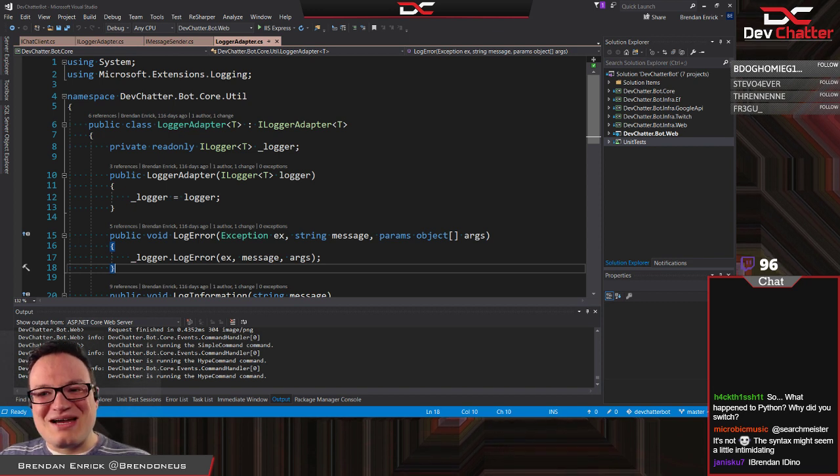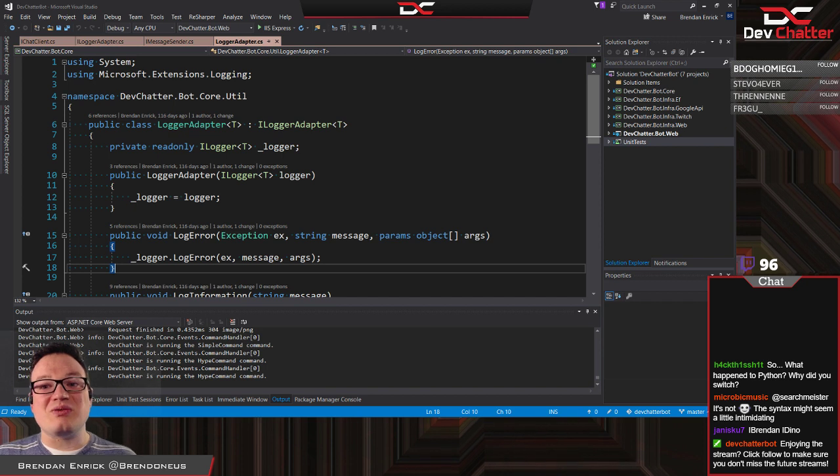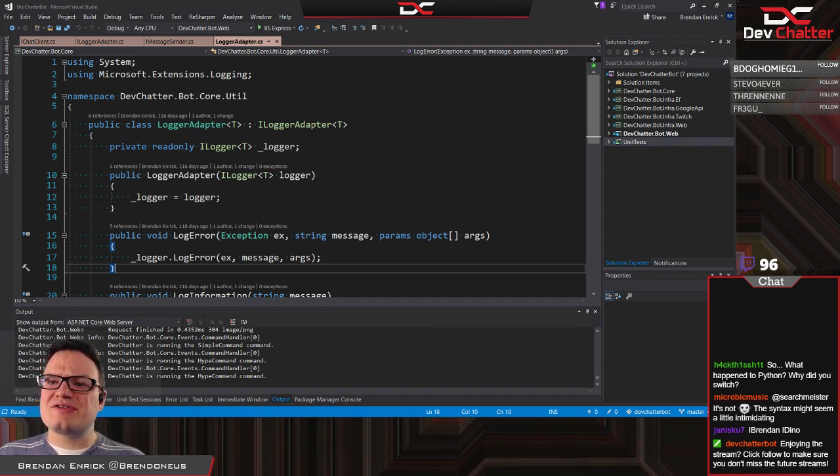Let's see. I think adapter is more when you are mapping to an existing interface. Facade is when you are simplifying one. That's probably well said there, Will Bennett.